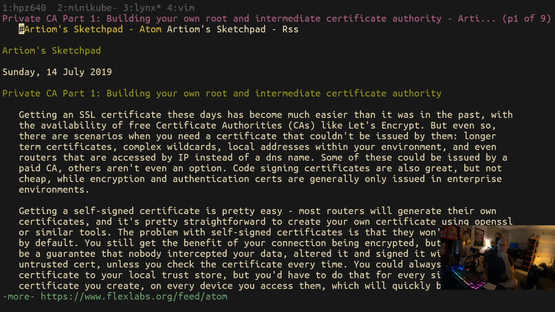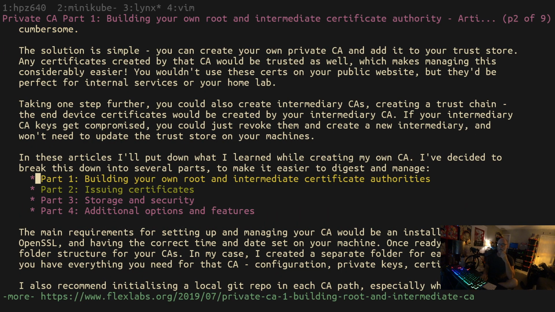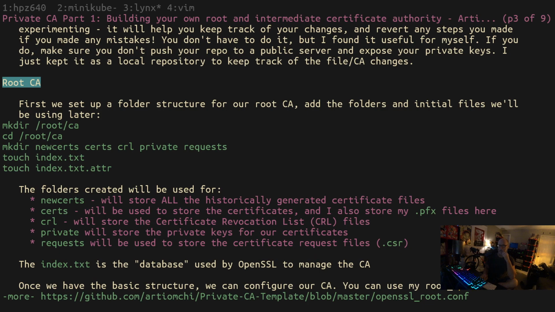Let's see, private CA, building your own root CA. Getting SSL certificates is easier, less encrypted. I thought we just read this. Oh, I'm just rereading the same thing over again. Okay, let's go for it. First we need to set up a folder structure for our root CA. Add the folders and initial files we'll be using later. Okay, so this is the documentation.